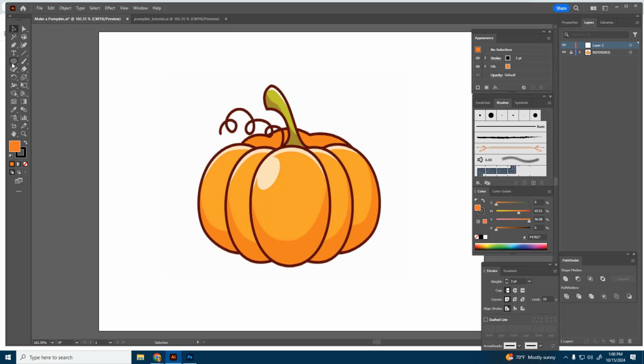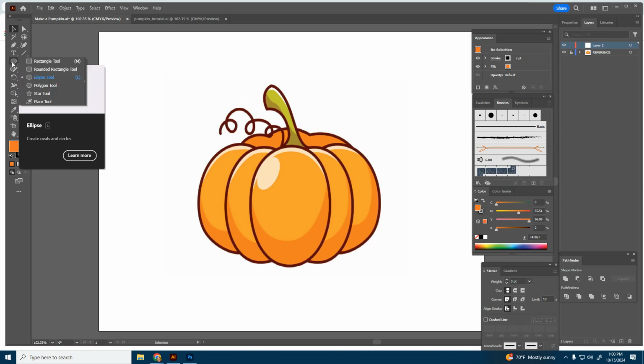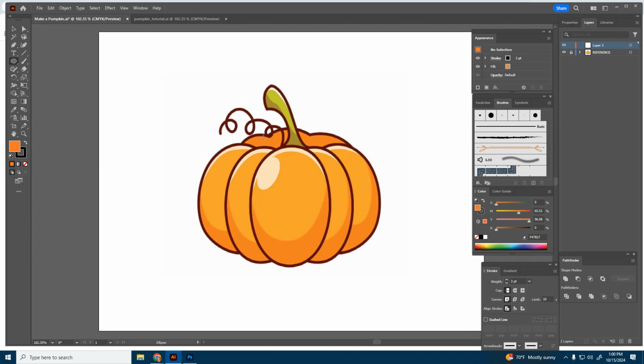So we're going to grab our ellipse tool. If you can't find it, you're going to right click. It's probably underneath your rectangle tool. Click on ellipse, and then you can go ahead and just create an ellipse shape, something kind of like that. We're kind of following the curve of the reference. Don't worry that it covers up this. We can always move it around later.